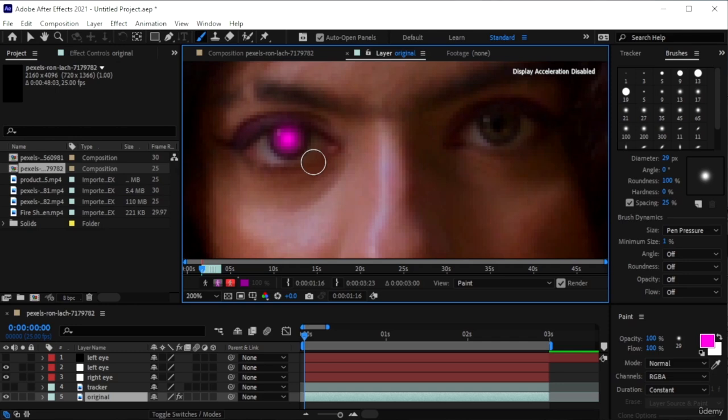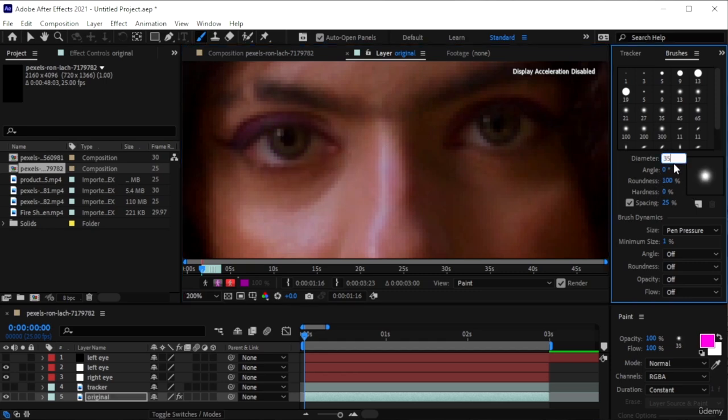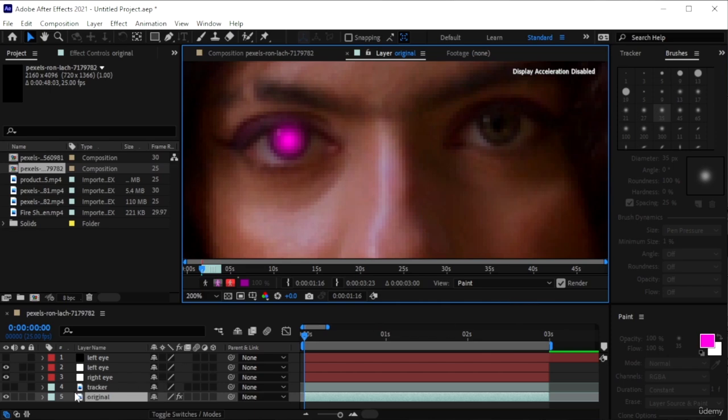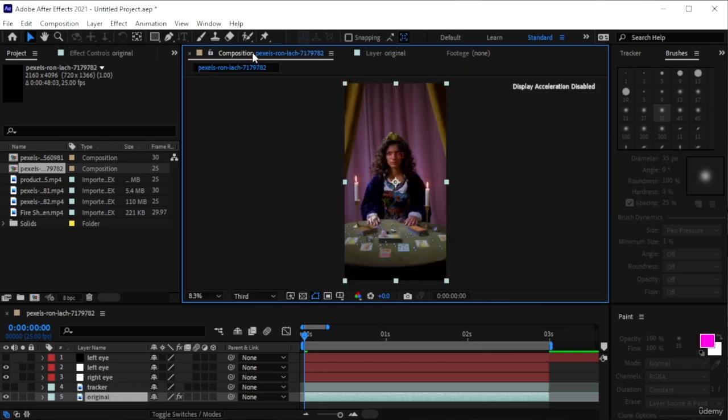And we're going to have to, I guess, add more to the size. Control Z. Let me try 35. Make another dot. There we are. And we are going to just let this be. Make sure the paint duration is constant and not single frame. And we're going to get out of here.